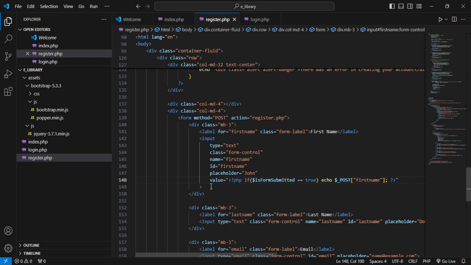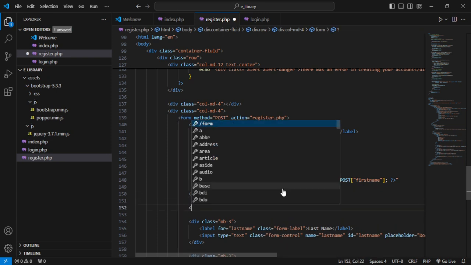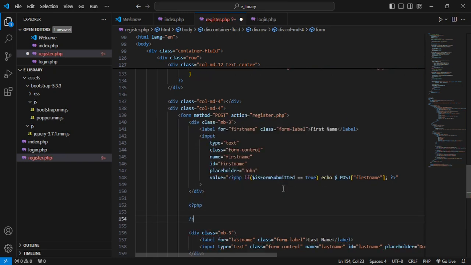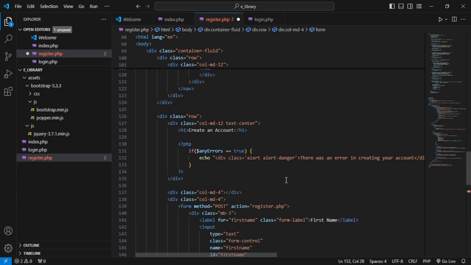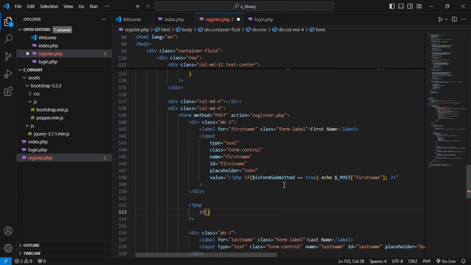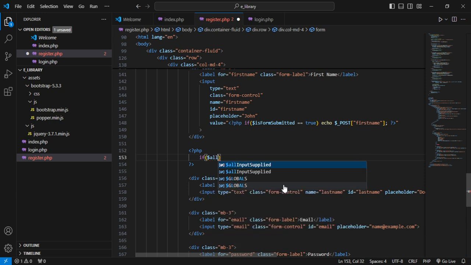So we're going to check for errors. If there's an error, let's look at something. Let's show an error message here for a case where the form was not submitted, like the first name wasn't supplied. So let's do a check here. We'd say PHP if, let's see, we have all inputs supplied false.